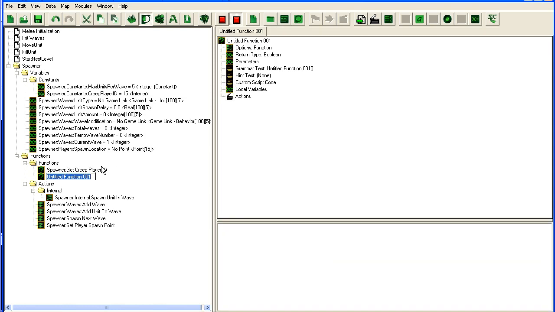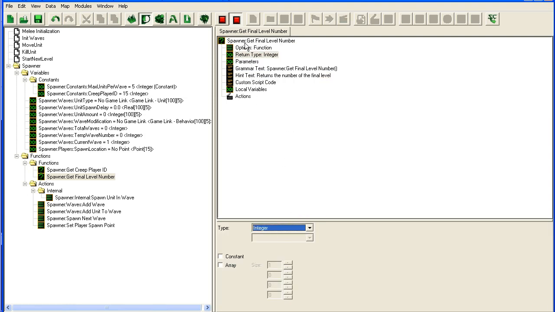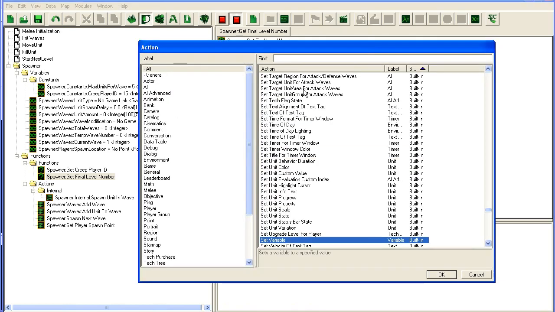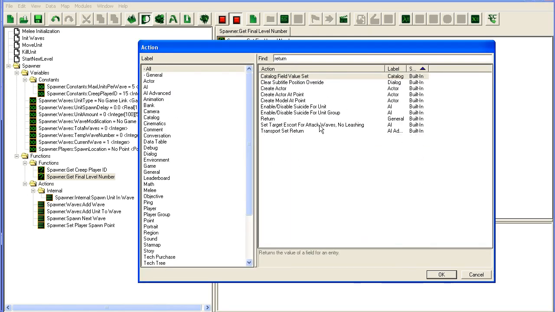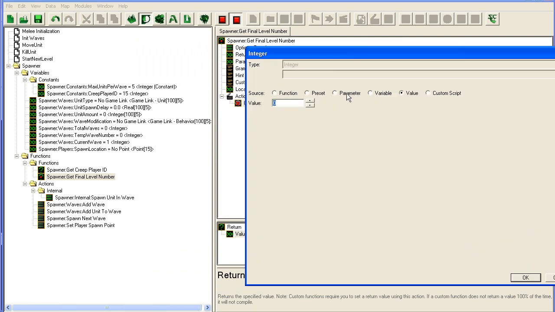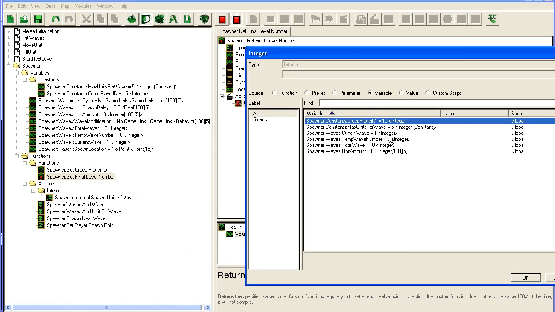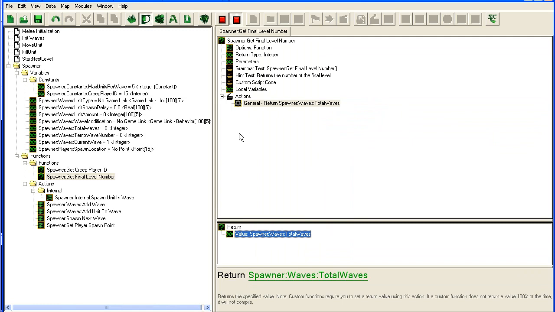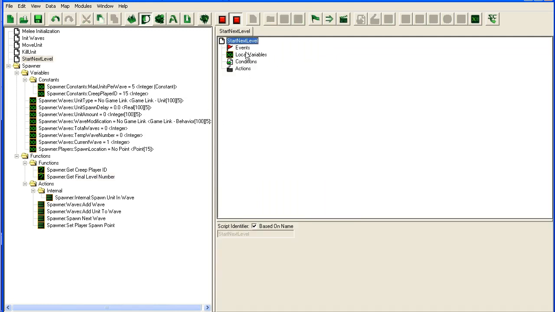For this, I'm going to need a new function here. Spawner get final level number. Return the final level. Return type is going to be integer. No parameters. Once again, very simple function. Just return. The value is going to be our total waves. Alright. So start next level in here.